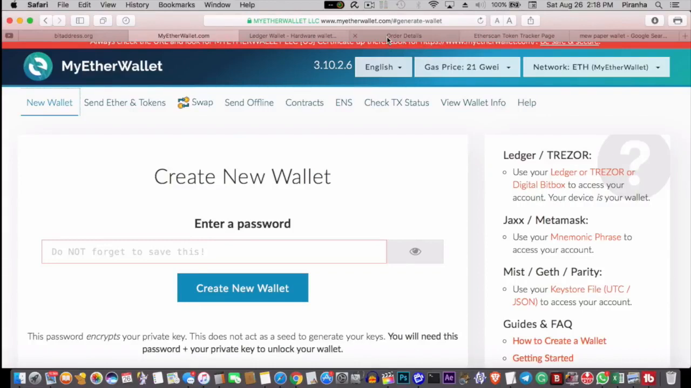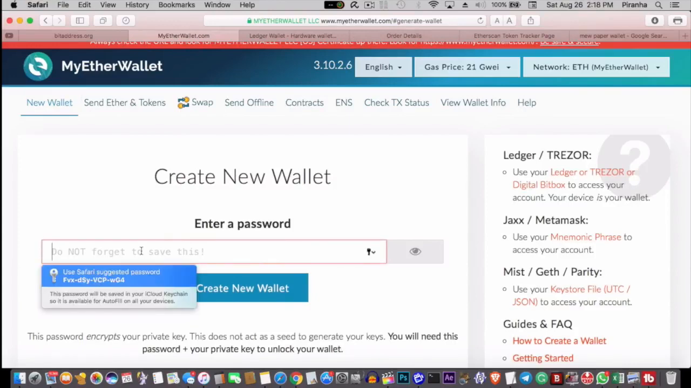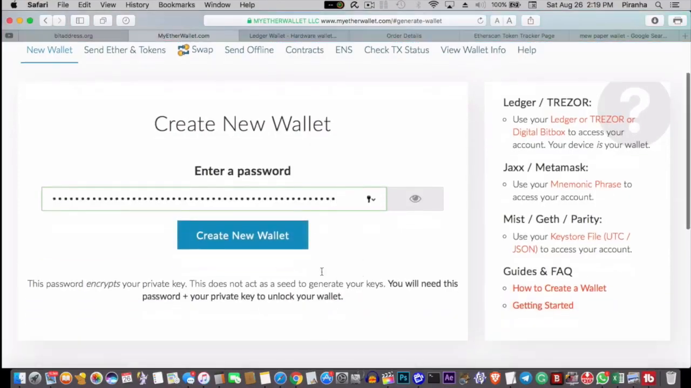Okay, so you're on an exchange like EtherDelta or Bittrex or wherever, and you're ready to offload your token to your wallet. You're going to need to first create the wallet, and that's what we're going to do now. Let's head over to myetherwallet.com. To create a new wallet here, you enter a password and click create new wallet.